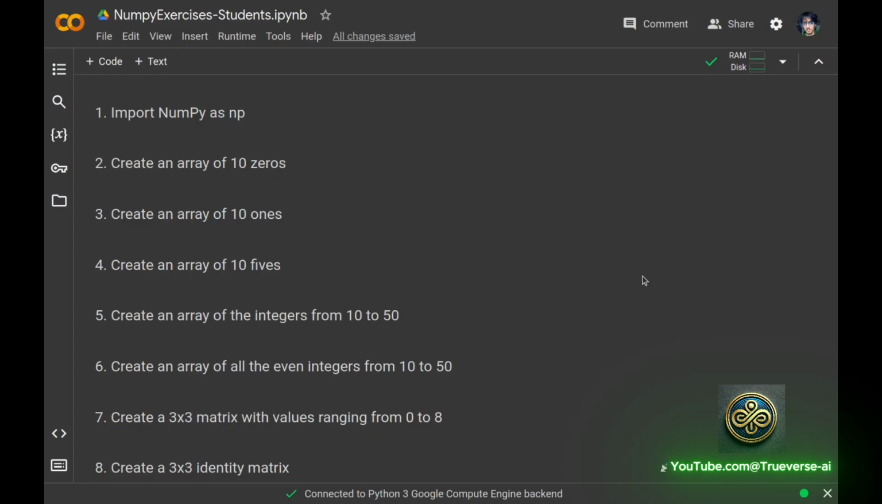Hey everyone, welcome to the NumPy exercises section. Now that you've covered the basics of NumPy, it's time to put your skills to the test. We'll begin with some simpler tasks and then work our way up to more advanced operations. Don't worry, because I will guide you through each step.